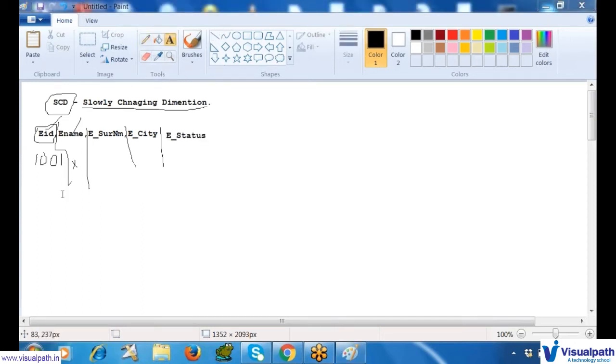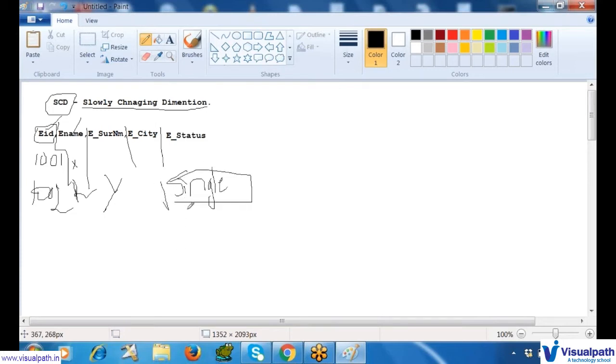For example, I have an employee, 1002, and her name is Rani, and her surname is Y, and her status is single. Her status is single now. Tomorrow, if she gets married, this changes or not? Sometimes it will happen, because according to the Indian rule, yes, it will change. So this is one of the SCD columns.